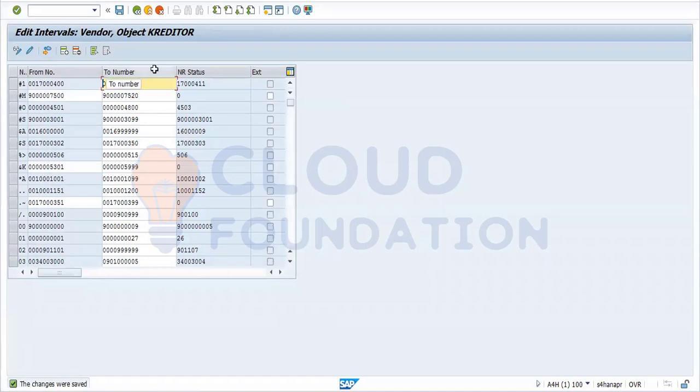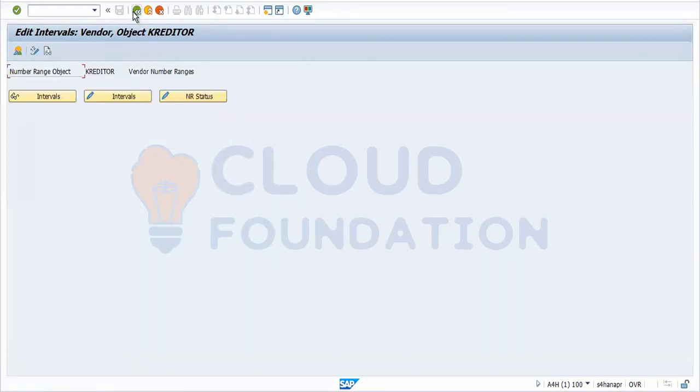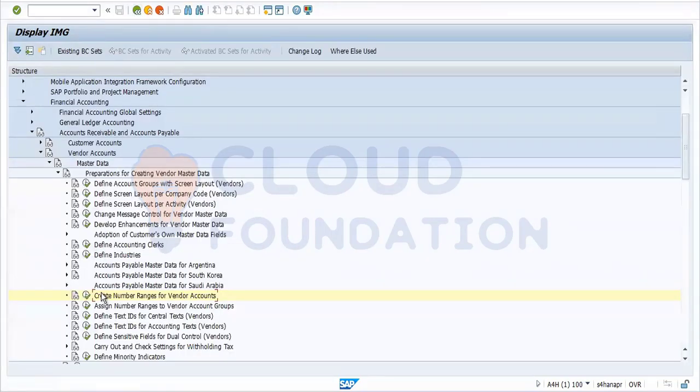Generally, for number ranges, a transport request is not created. A transport request cannot be created for number ranges. It won't create a transport request number; it is just master data. This is one of the interview questions: can we transfer the number ranges? No, we cannot transfer the number ranges. Okay, so now we have defined the number ranges as well.